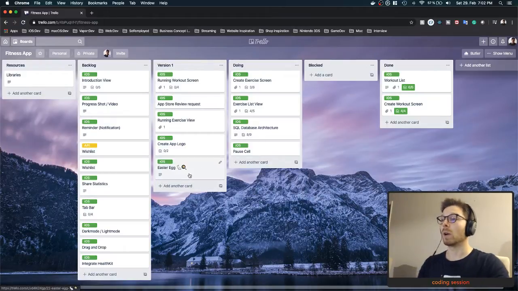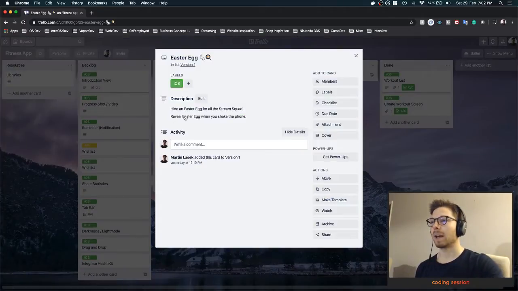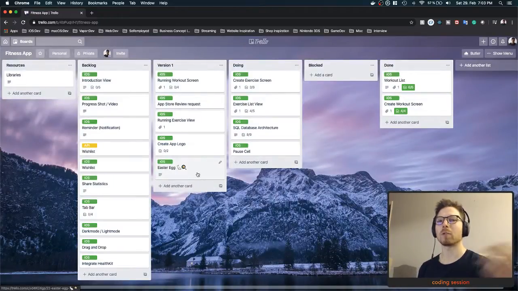Oh, I had also the idea to hide an Easter egg in the app. Nothing really special, but actually special for you guys, whoever is watching the live stream and has followed the journey of developing this app will know about this Easter egg, and everyone else who has not will not know. So this is a special Easter egg just for everyone who is watching the stream. Basically the idea is, it's stupid, but I thought it's funny. Hide an Easter egg for all the stream squad, which is you. Reveal Easter egg when you shake the phone. So at some point we want to implement a shake feature and then reveal just something. I don't know what it is yet, but yeah, something just for you guys watching the stream. All right.